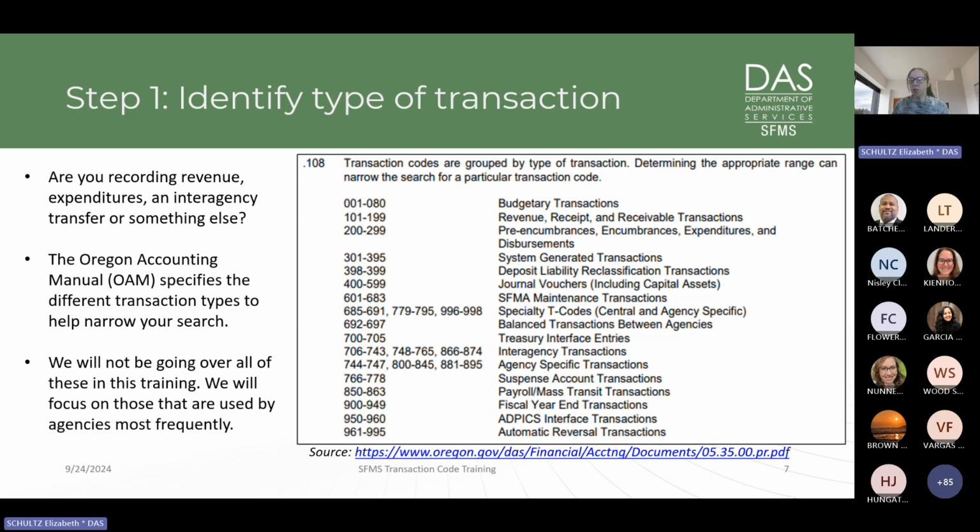This slide is also helpful because it lets you know the numbering sequence of T-codes. If it's a budget type transaction, those T-codes tend to start with a 0. Revenue T-codes tend to start with a 1. Expenditures and encumbrances start with a 2. You may find some exceptions, but in general, this is one way you can narrow down the T-codes you want to focus on.